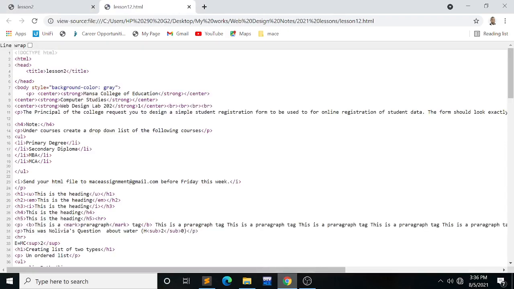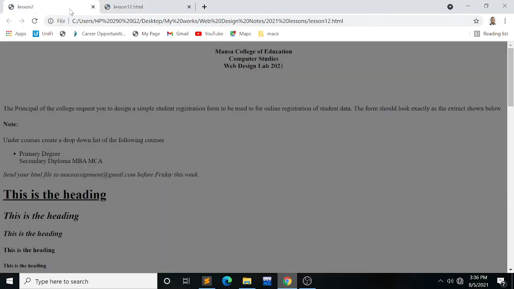Okay, ladies and gentlemen, we want to look at a very important topic today. Not a topic per se, but I want to show you how to add an image as a background to your documents.